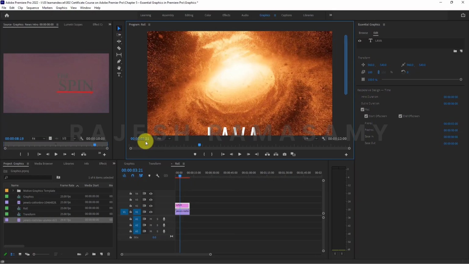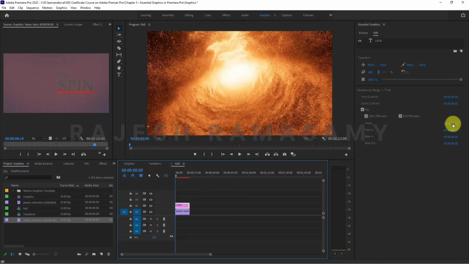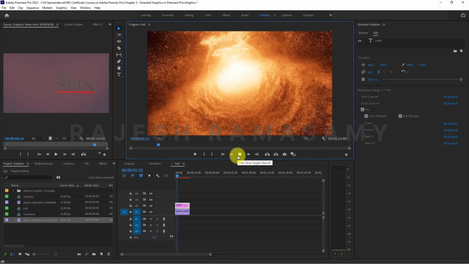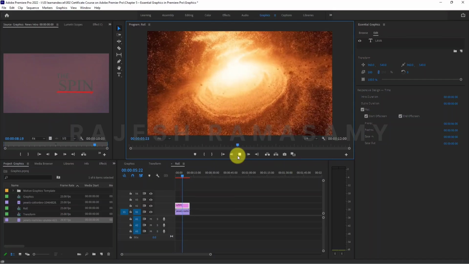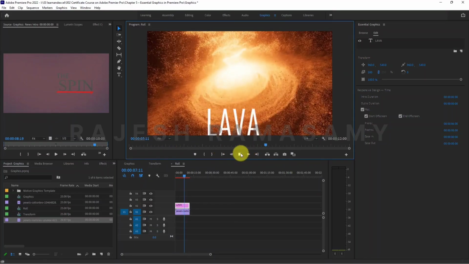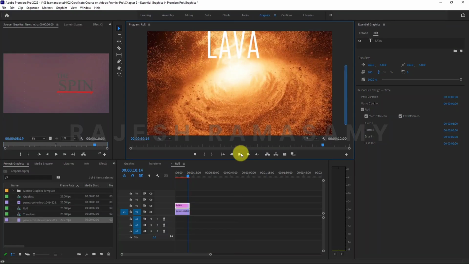So if you want to start from that time, you can give the time here, and I'm going to give that value now as 6. And in your timeline you can see when it's going to start. So it was 6 now. This time only it will start. You can see that it has more speed compared to the previous one.